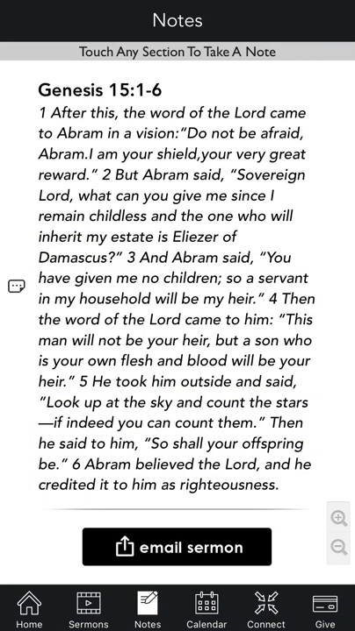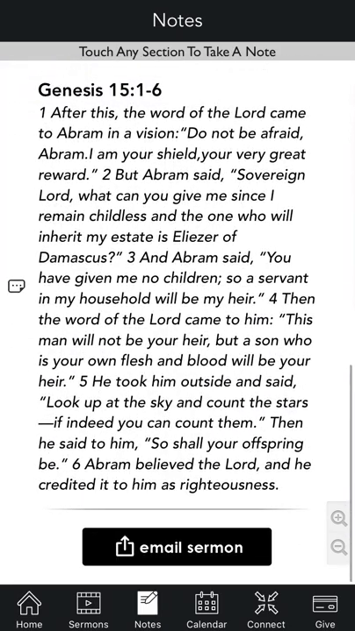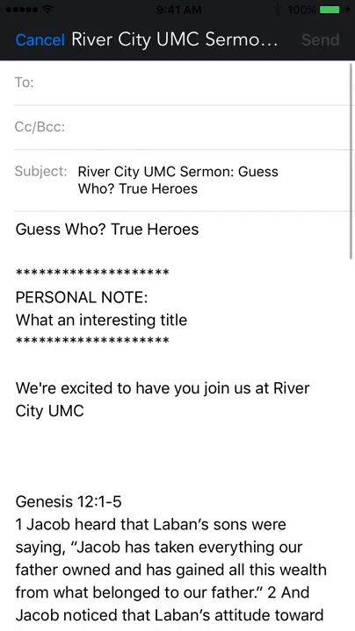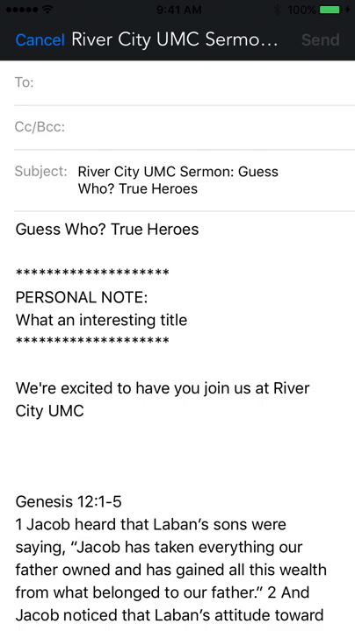And I write all of that out because I want to show that once the message is done, at the bottom here there's an email sermon button. So I'm going to go ahead and press that. And what this does is it pulls up an email, and you can see everywhere that I took a note, I have my personal notes inline where I took them. So there's the title, Guess Who? True Heroes, and what an interesting title.